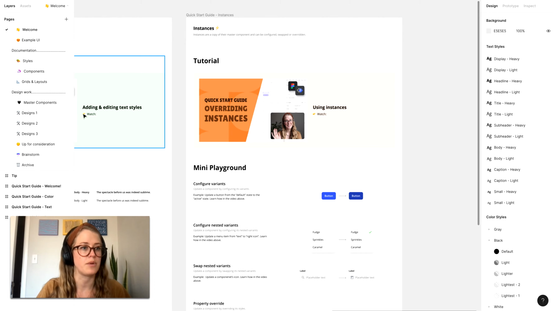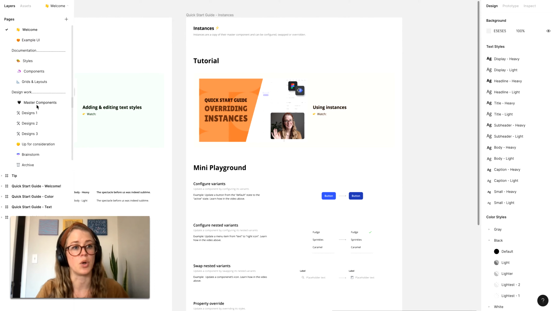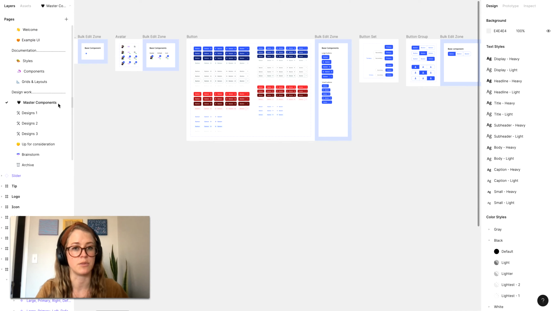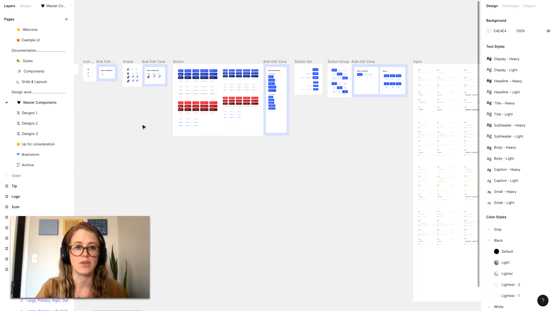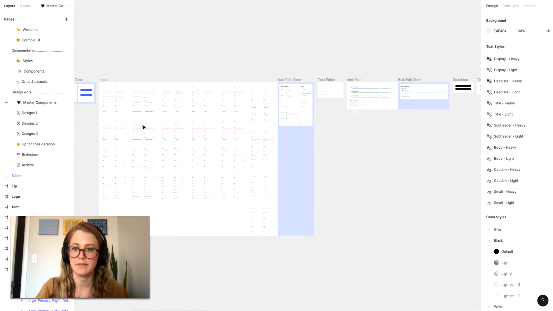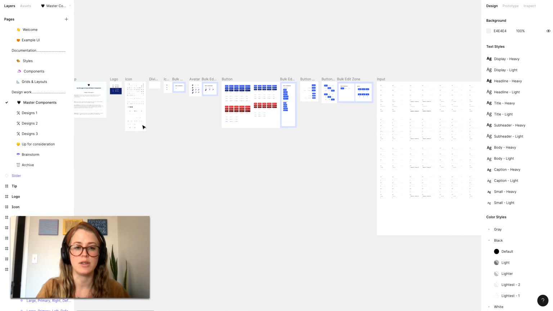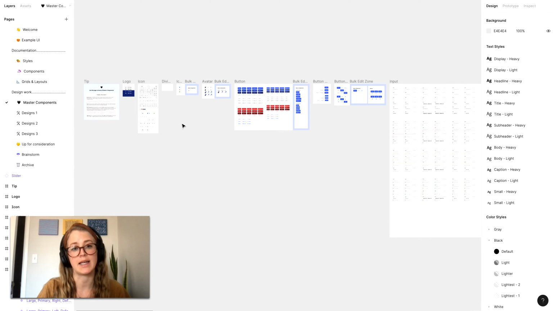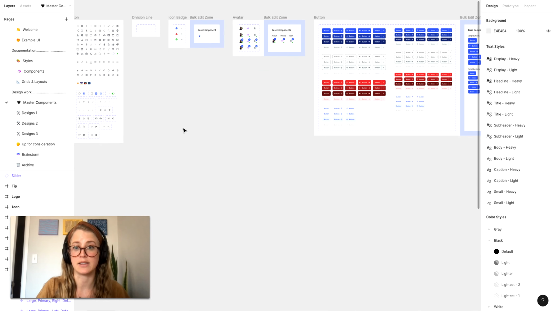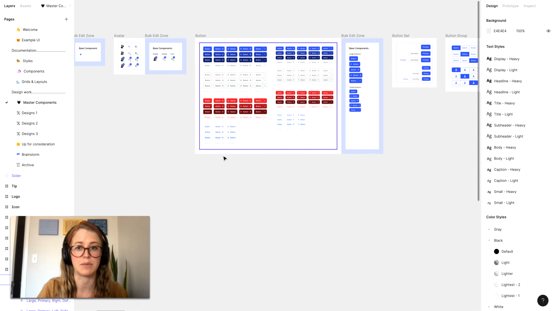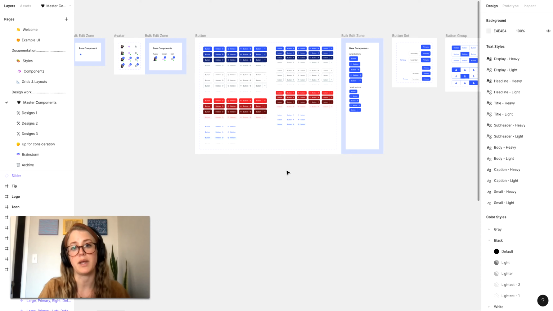So in UI Prep, master components all live on their own page over here under master components. And they're all laid out very nice and neatly. And you can think of all these master components as the original version of any component. And in UI Prep, most of them have been combined as variants, as you can see here, for example, with buttons. And this will make configuring them and using them much easier, as we're about to see.